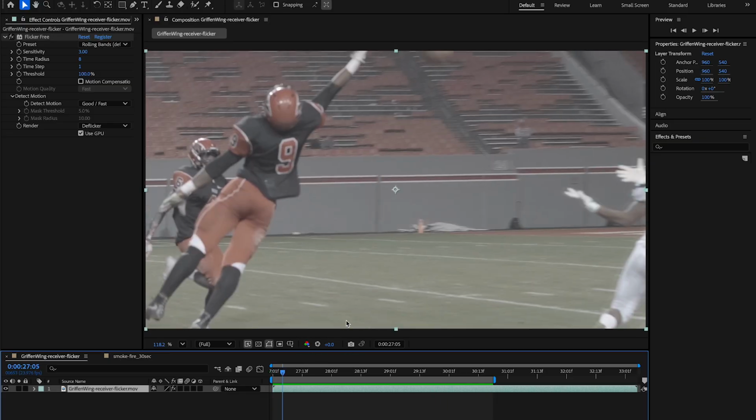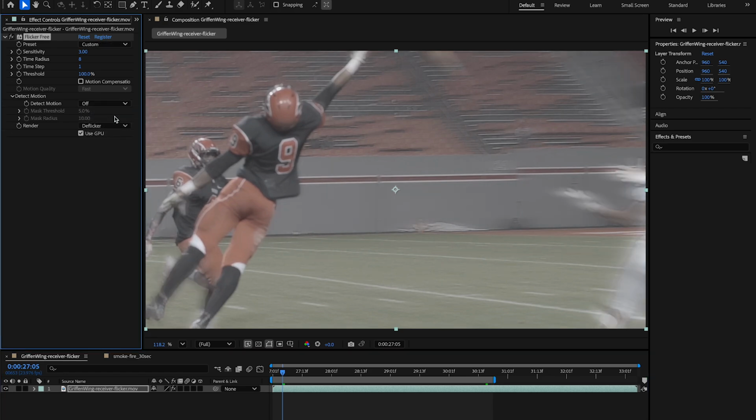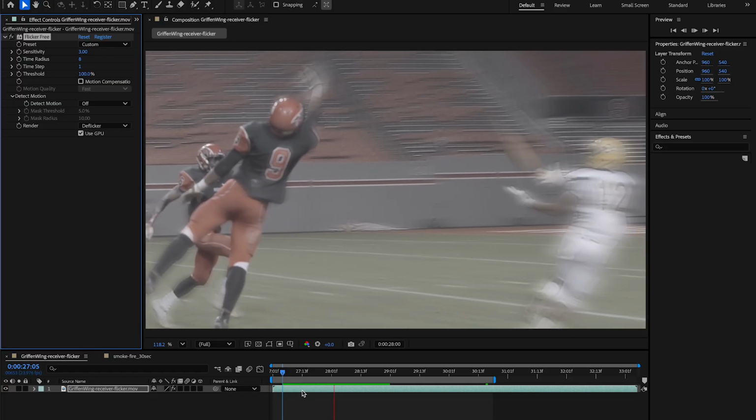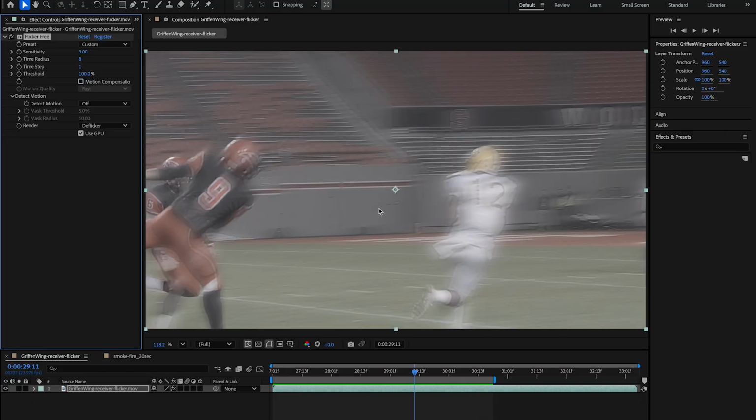So the first thing we want to do is turn off detect motion. And this is going to make things blurry, but at least we'll be able to see if we can get rid of the flicker. And the flicker does disappear, but we know the flicker can be removed. So now the trick is to deal with the blurring.